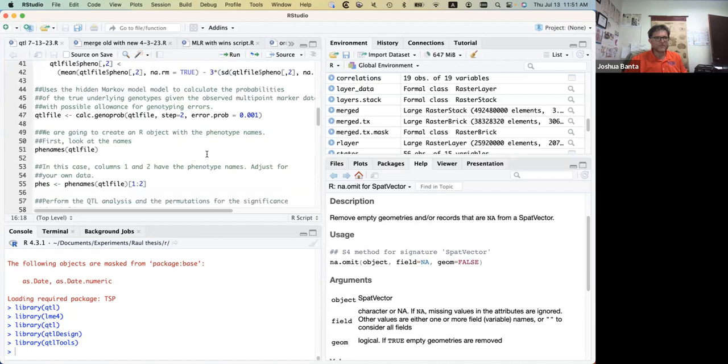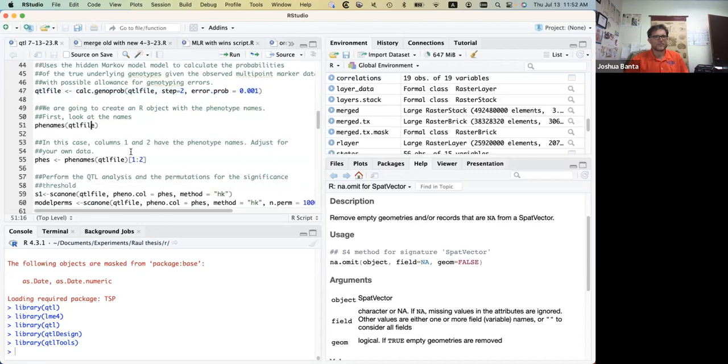Then you would run this line here. I don't understand exactly what it's doing, to be honest, but this is what I read online that you're supposed to do next: use the hidden Markov model to calculate the probabilities of the true underlying genotypes, given the observed multi-point marker data with possible allowance for genotyping errors. So this is a data processing step you would do once you've got everything in order. You would run this data processing step on your data. There's nothing to change here. No matter how many phenotypes you have, this will be the same. Same thing here.